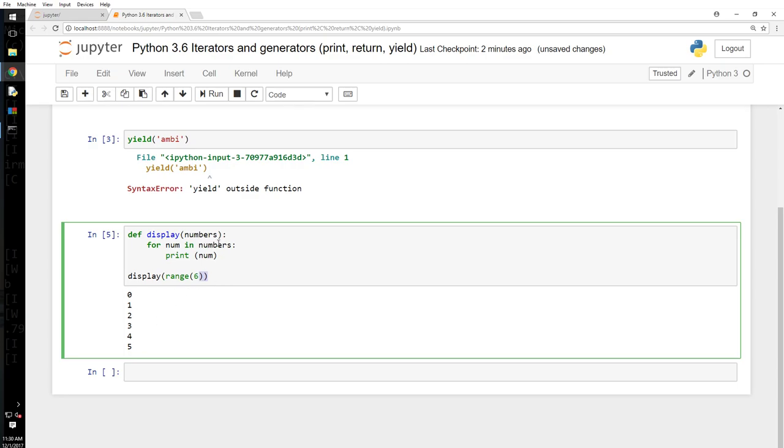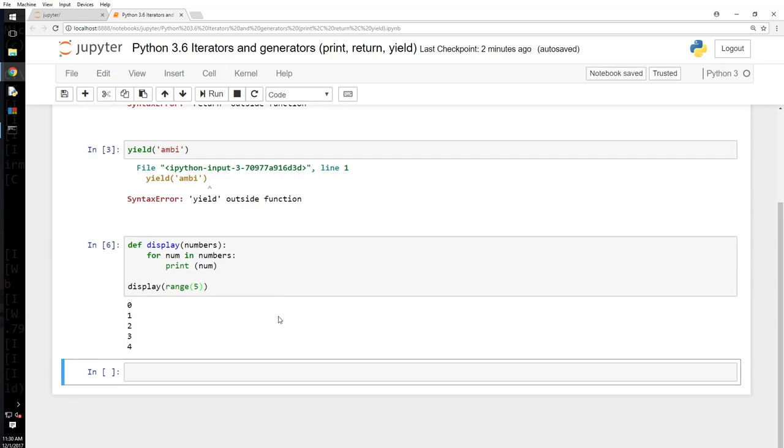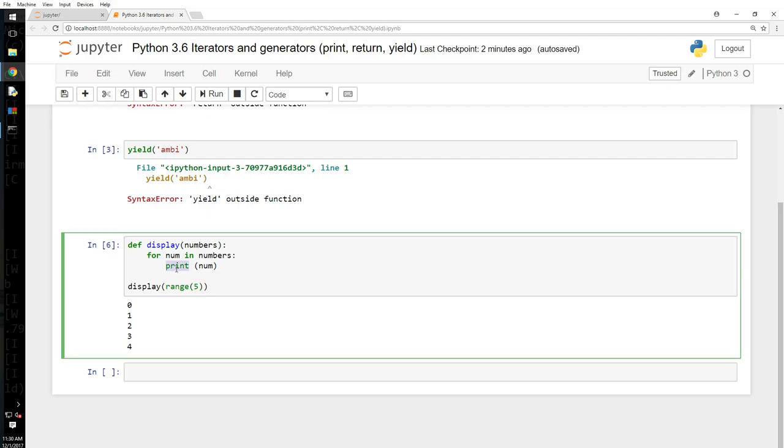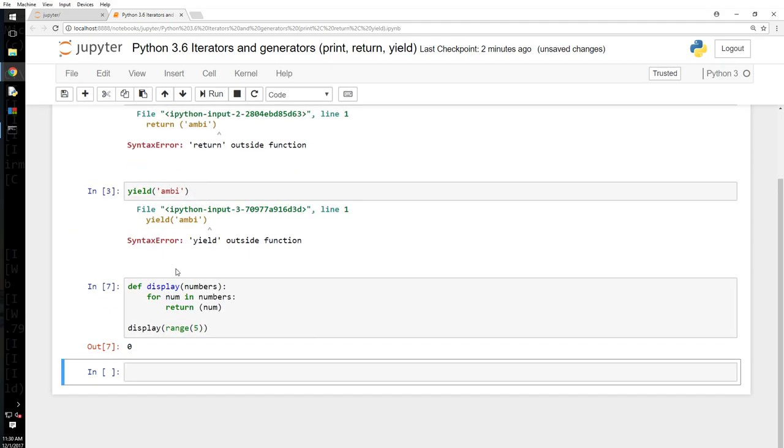Zero, one, two, three, four, five. Let me do the five here. So it's printing out the first five numbers: 0, 1, 2, 3, 4. That is all awesome, right? Let us replace this with return and see what happens. It prints out just the first number. That's it. That is 0.